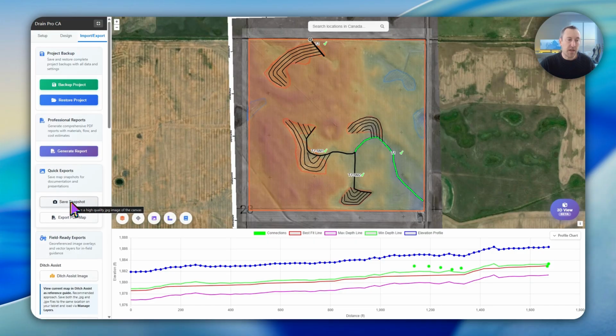Another option here is a save snapshot. If you click on that one, it will save a high resolution JPEG of whatever you're looking at on the screen. In this case, it would snap the map and the profile view. You can also export a snapshot of the map, so that'll just take the map area and create a high resolution PDF. I often like to do that as well as the report. I also just add a higher resolution map showing the design.